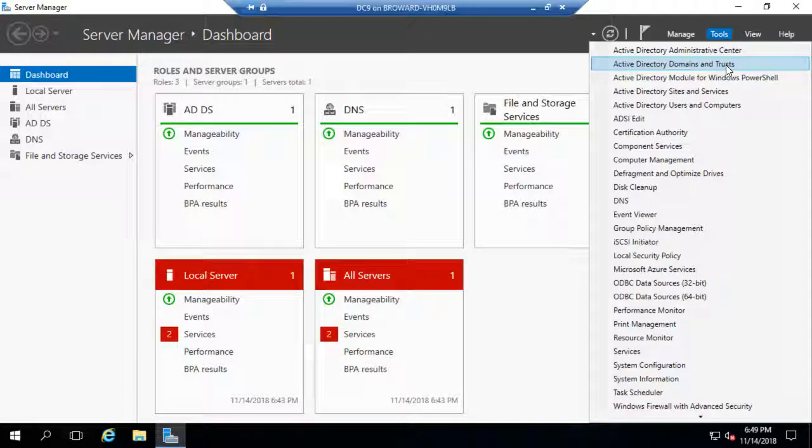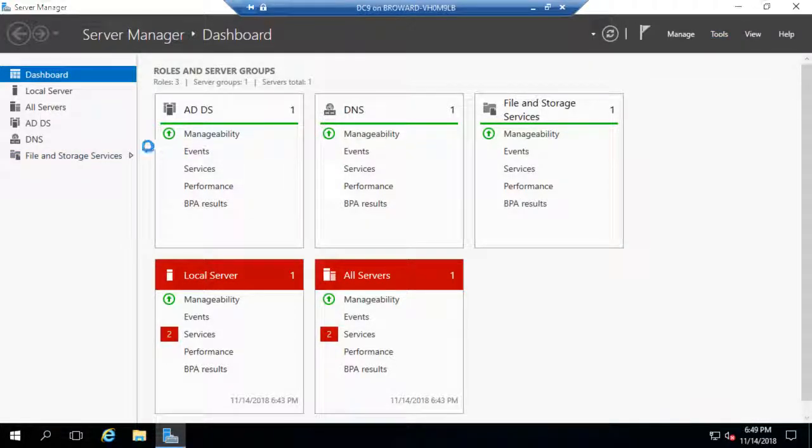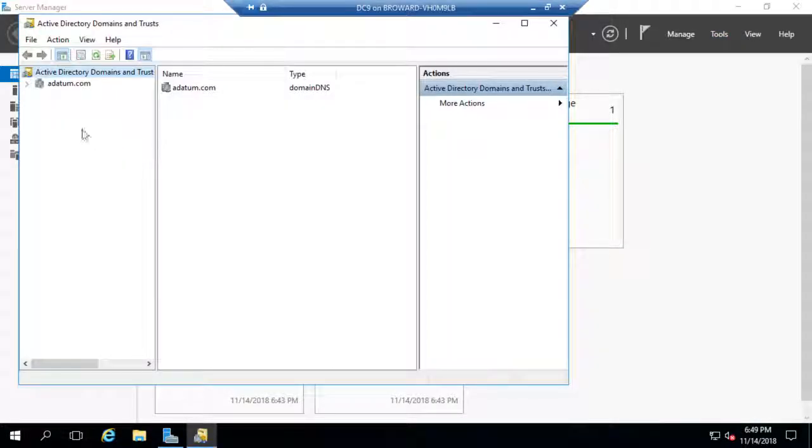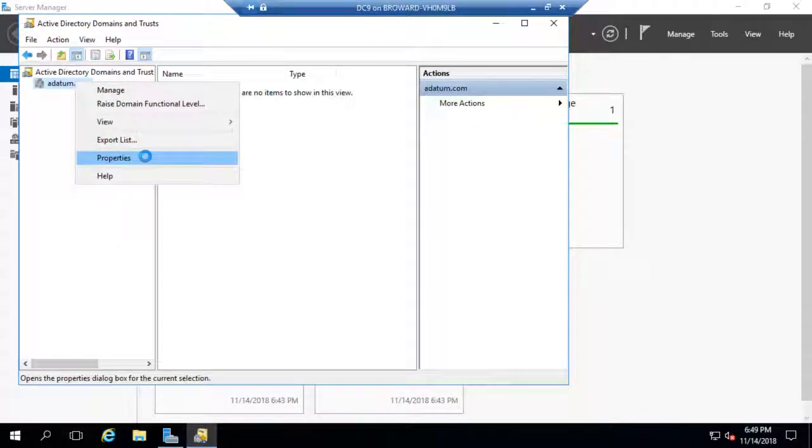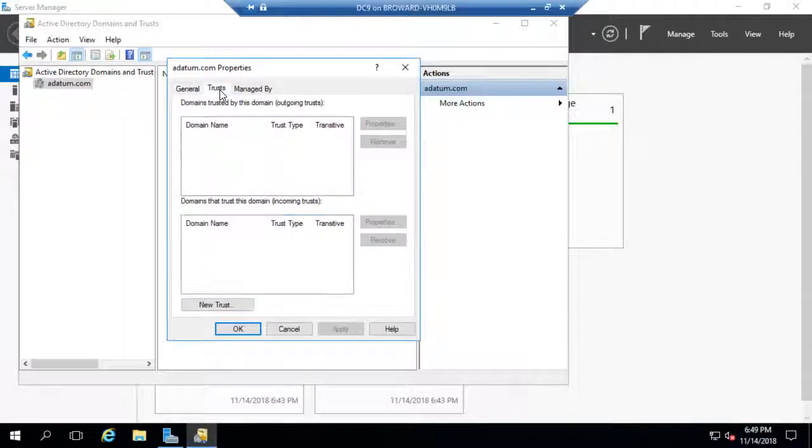This utility is kind of weird. It doesn't act like any other utility you've seen before. Nothing shows up here, ever. When you look at it, this is all you see. So if you want to do anything, you have to right click and go to Properties. Even if you drop down and expand this, nothing's there. Go to Properties, and we're going to go to Trusts.